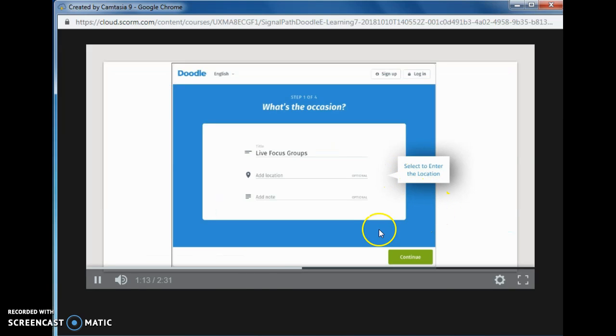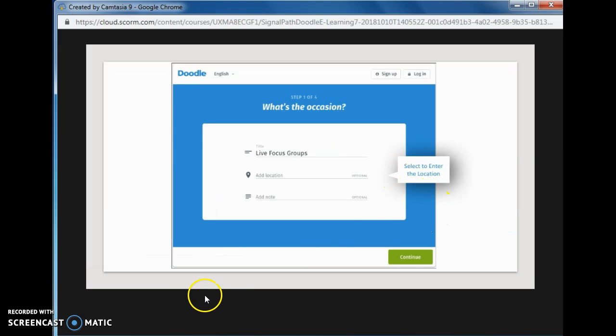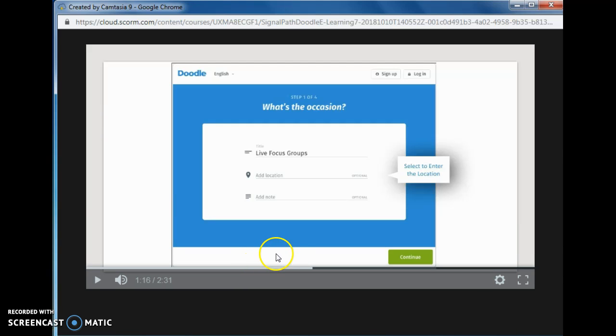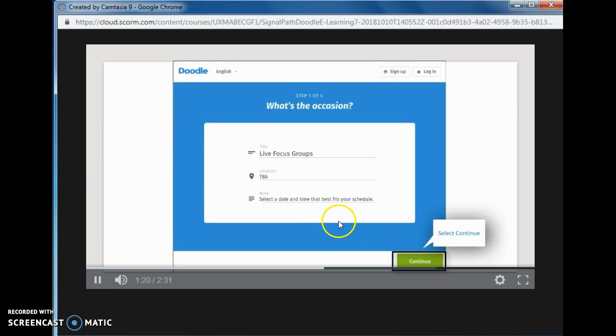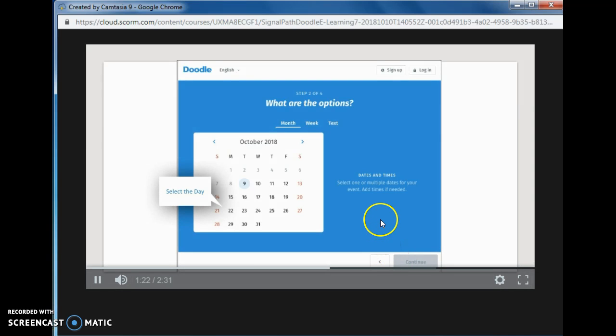Now that you have named your event, click here to add the location of your event. Add a note for your recipients. Click Continue. Select the day or days for your event. Select the 22nd to continue.